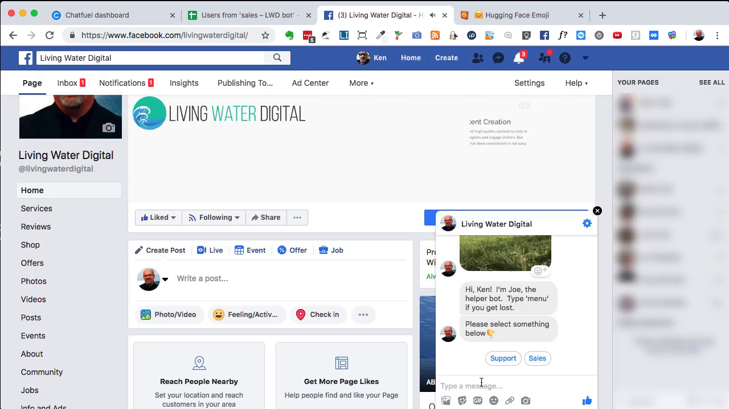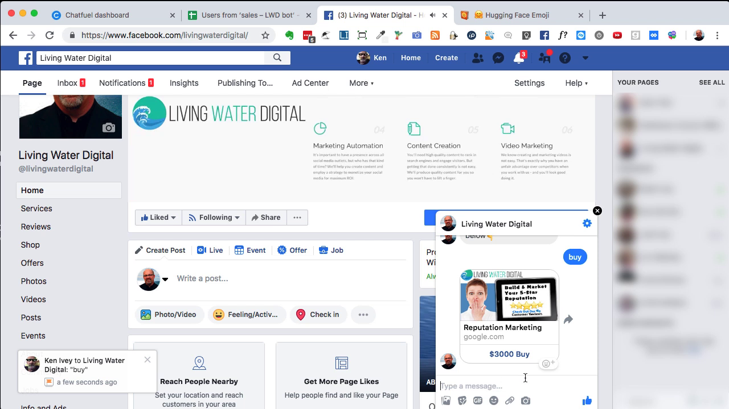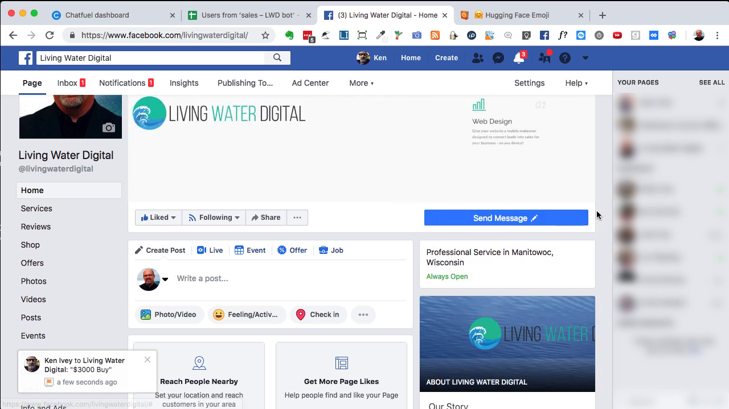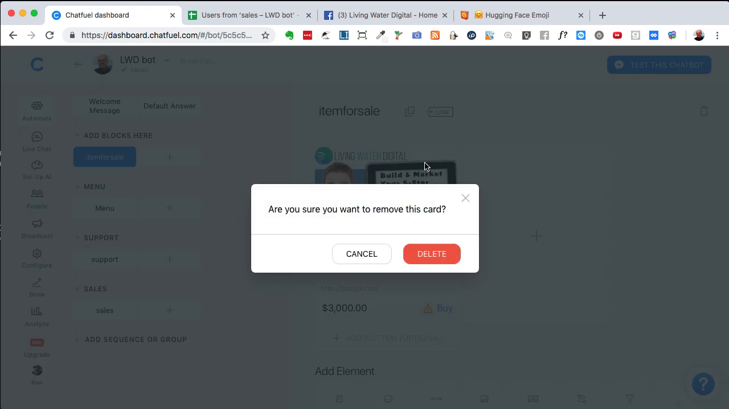Okay, so there we are. There's my thing, and I said, what did I say I wanted to do? Buy. Like that. And there it goes. It shows me the item, what it is. It's got a product page here if I wanted to send to that, and I can click buy. Please set up enable buy button. Okay. Well, I haven't set any of that stuff up, so it's not going to work. And thank goodness, because I ain't got $3,000 in my pocket right now. Anyway, just to show you how easy it is to do that stuff.